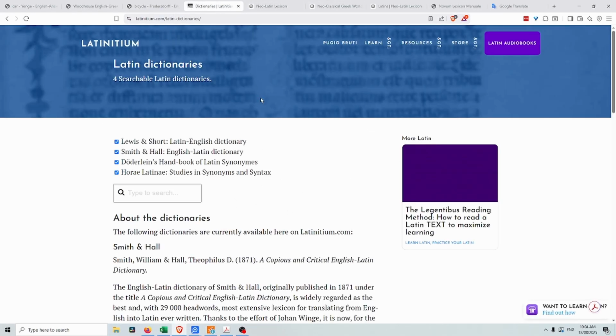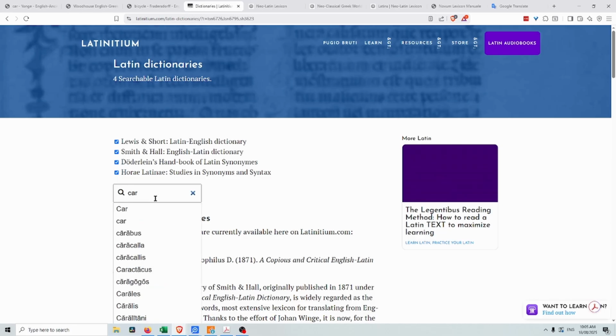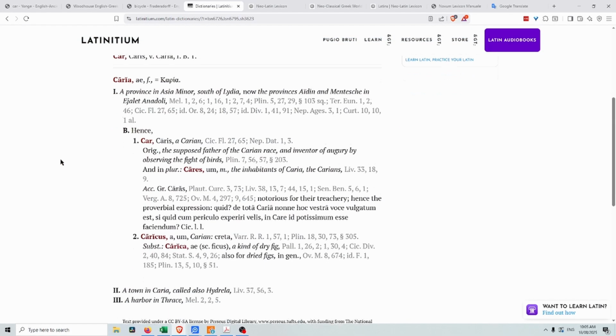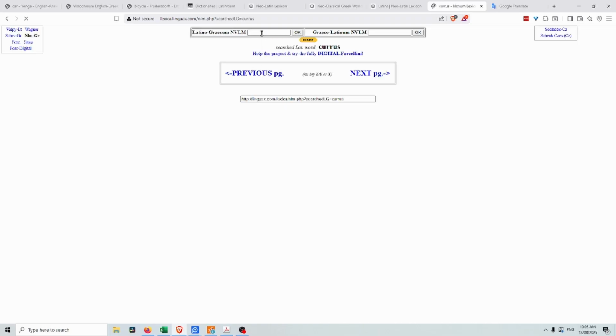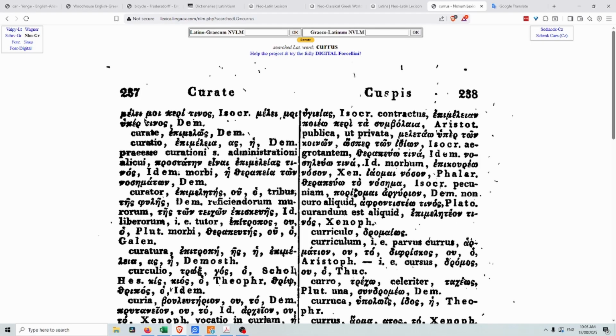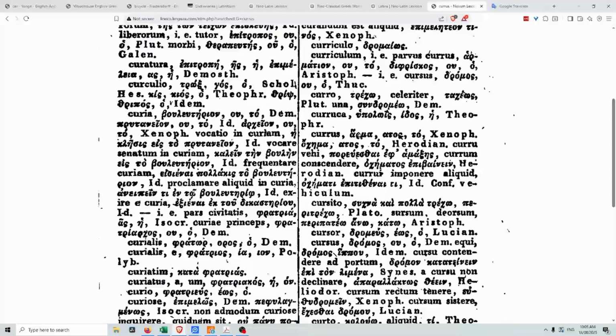One of the other things I might do is work through Latin, especially if I know what Latin is doing. There's no entry here for car. Really what we want is Smith and Hall. Smith and Hall is an English-Latin dictionary that is quite useful and quite good. Here Smith and Hall gives me equivalent to chariot, currus. And so what I would do here is I would go to this dictionary, a Latin-Greek dictionary. And so if I put in currus and scroll down, here we go, currus, harma.